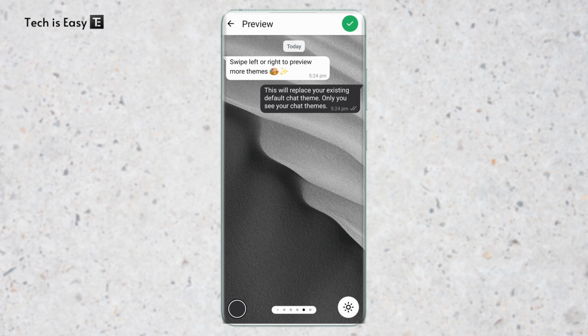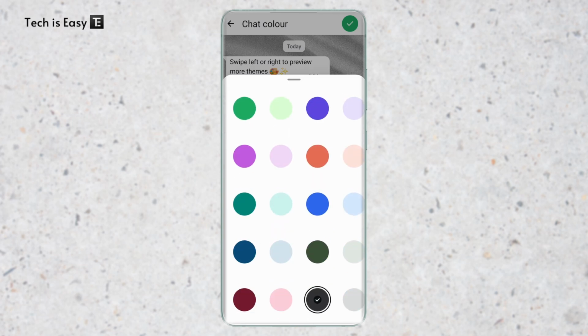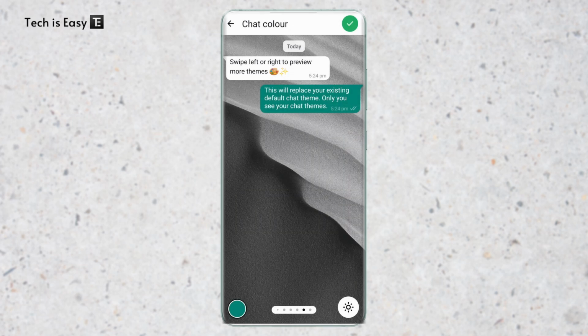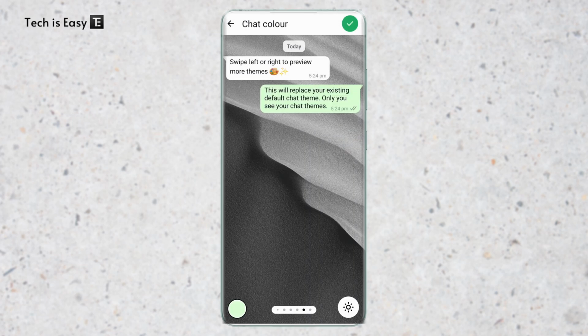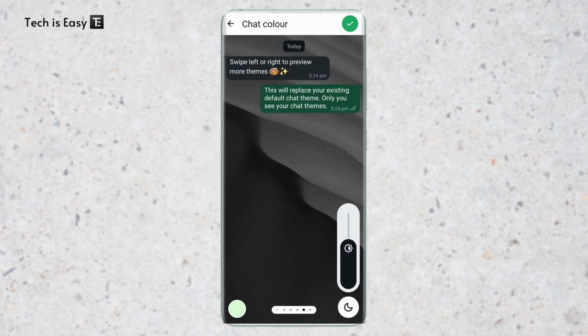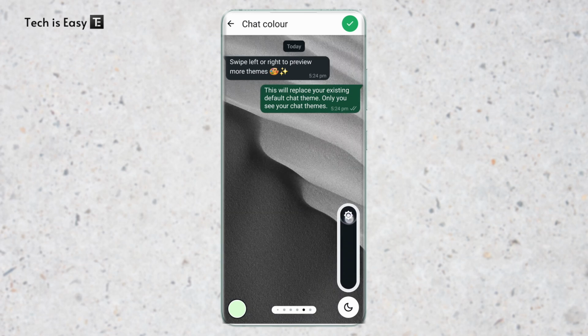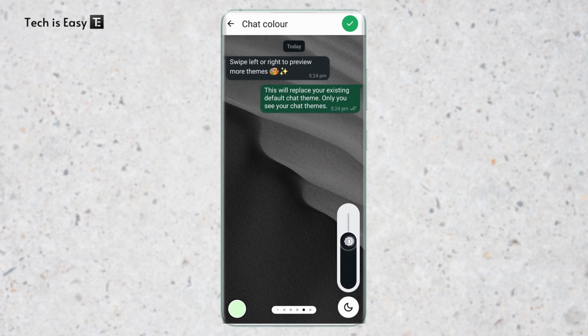And at the bottom, we have some controls. We can change the chat color from the bottom left. So these are the different colors. As you can see, it has changed. And then we can change the brightness of the wallpaper by clicking on this button on the right. As you can see, the brightness is changing.